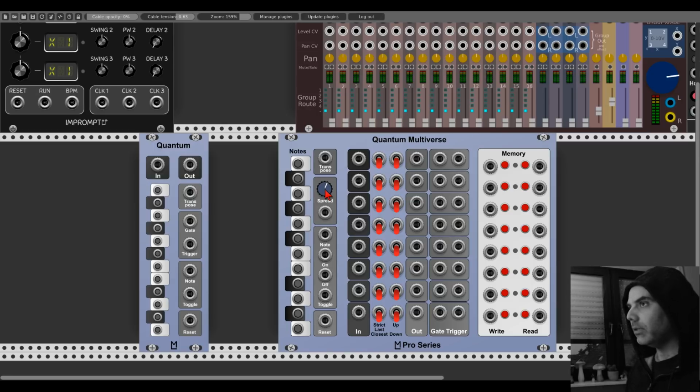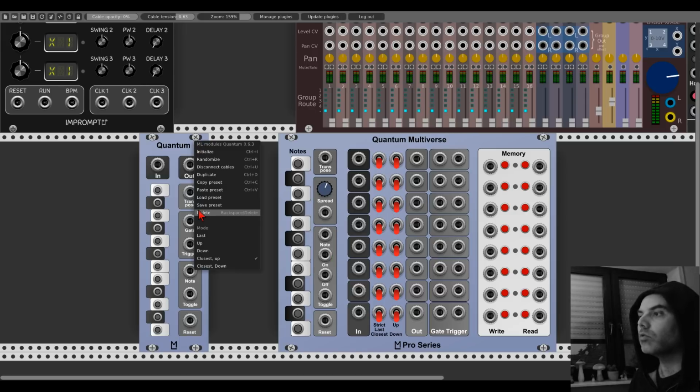So let's start already. Let's see what we can do. Let's start with something simple. I will get rid of Quantum. Just one more thing I wanted to show you. We have the note selection section on Quantum where we can modulate the notes or the scales. We have the note input and the toggle input, which will toggle the notes on and off. On Quantum Multiverse, we have the note input, but we have 3 different trigger inputs: on, off, and toggle. So we can modulate this with 3 different triggers. Now I will get rid of Quantum because we have Quantum Multiverse.